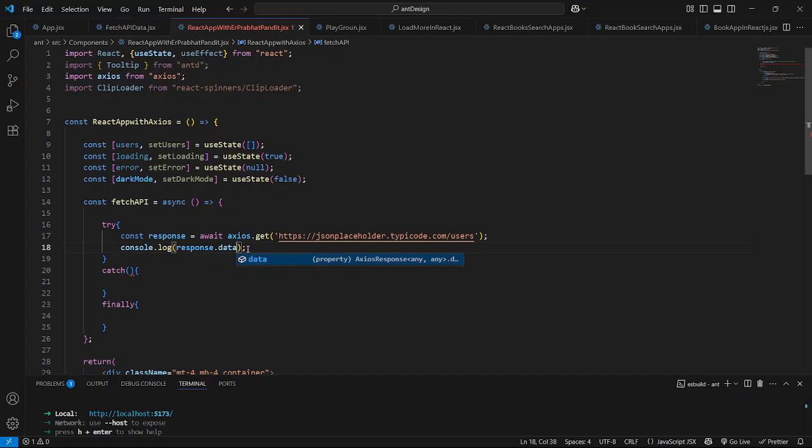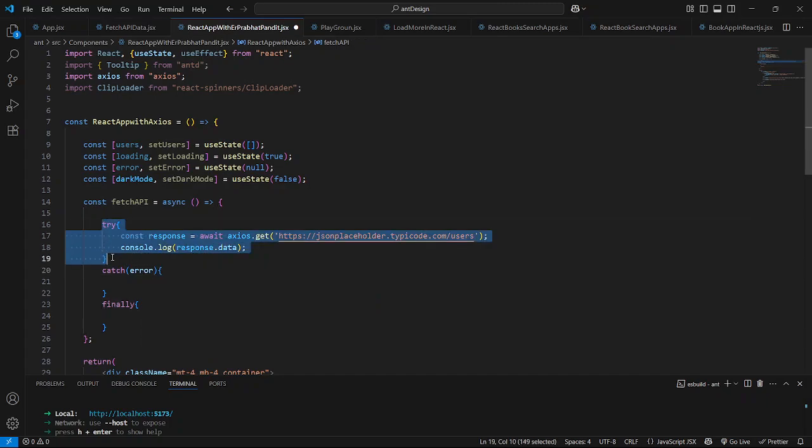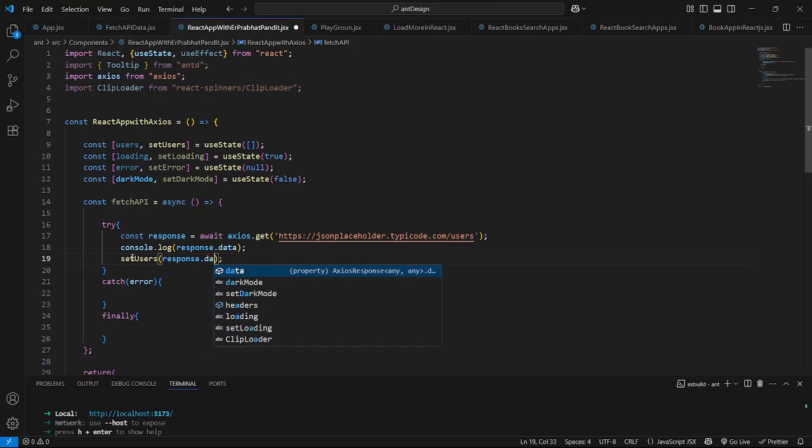Suppose we have any issue inside this try block, so in the catch block we are going to catch the issue, we are going to catch the error. As of now, just copy this set users state updater function to update this users state variable, which is an array, and paste it here. So now we will say response dot data.